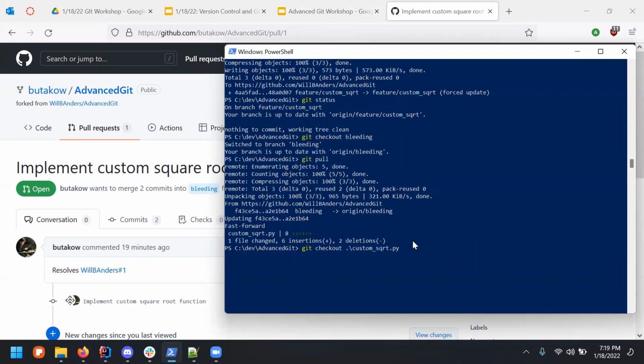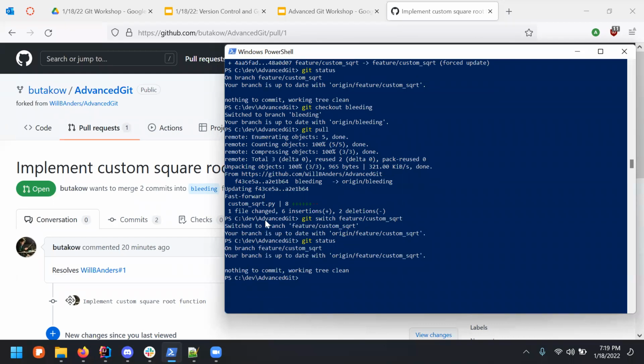Let's see, origin feature. Oh, wait, I can't tab complete that. Git checkout feature. Here's another thing: as I said, checkout is overloaded. You can check out individual files, other things. There are new commands added. One is restore. The other one is git switch. I still can't tab complete, that's fair. Okay, so I can use git switch to feature/custom-square-root. Okay, so now I'm here.